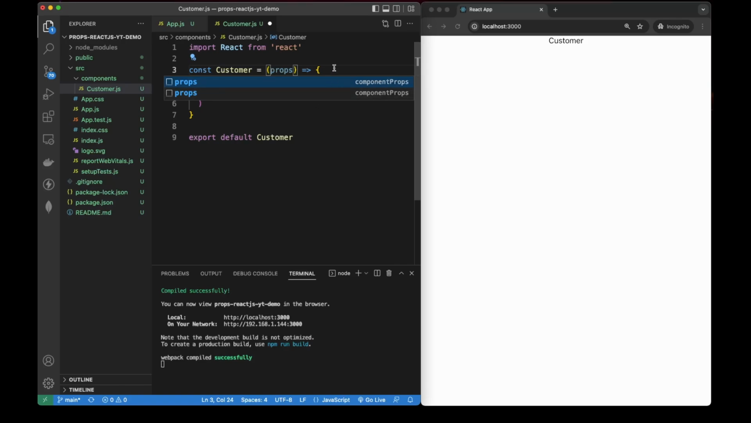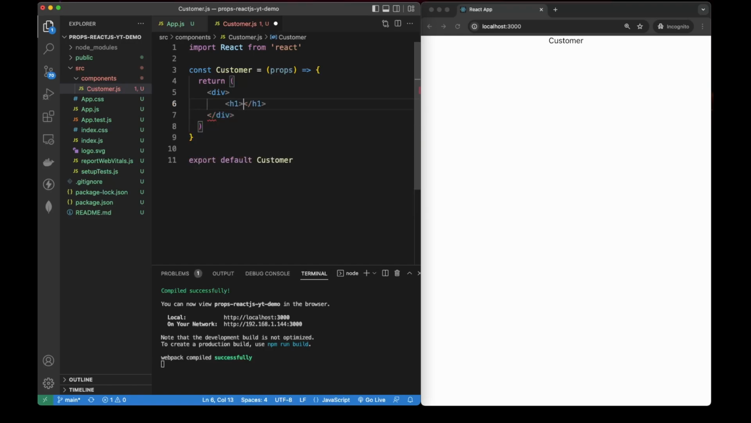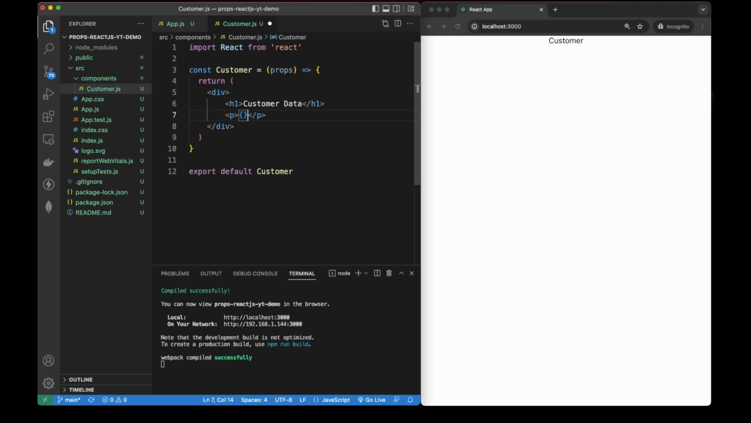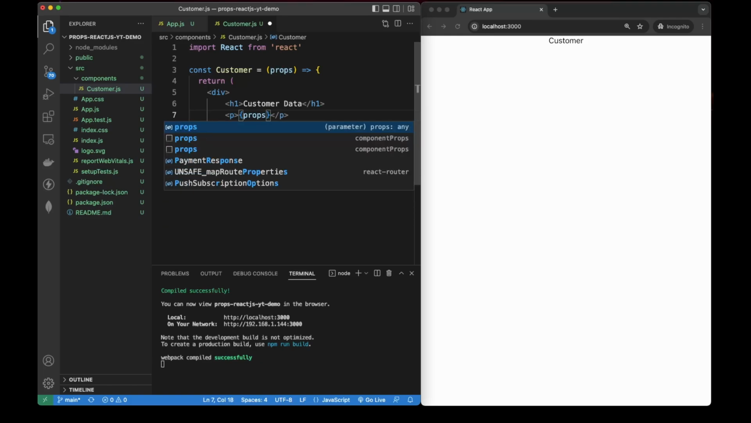In order to render these values into the customer.js, we need to use the props keyword and we need to mention it in the parentheses. So we have the props here. So let's remove this customer and let's add some paragraph tags. And we need to use a props keyword within the curly parenthesis. So let's do that. So props dot, and we have given the name attribute.